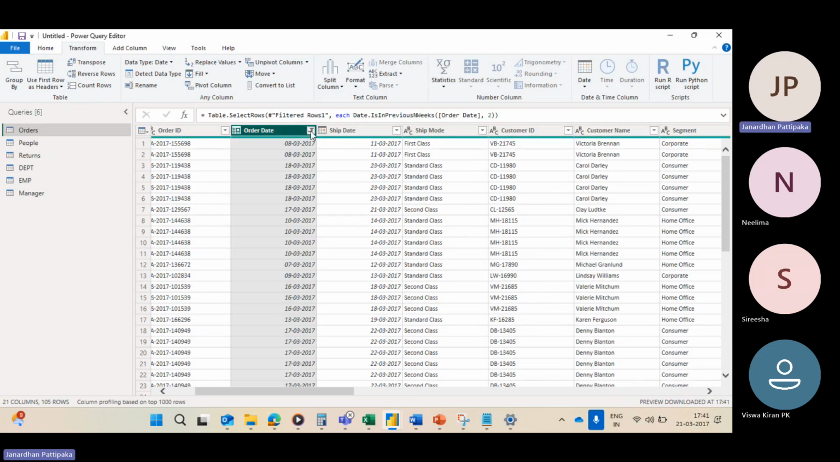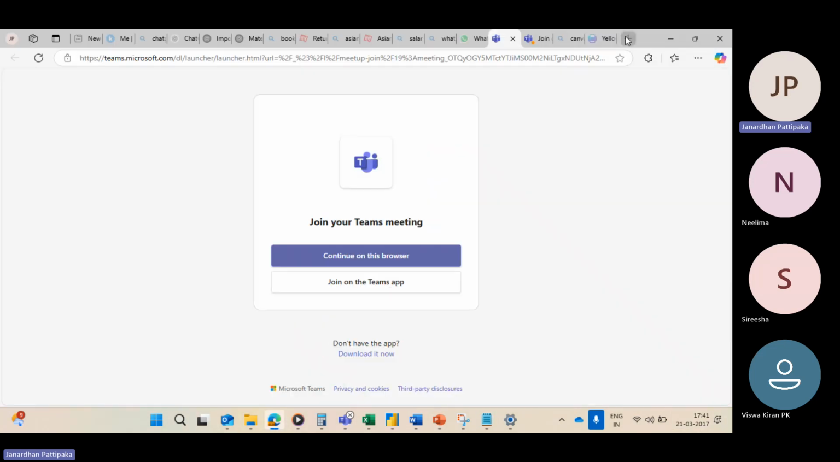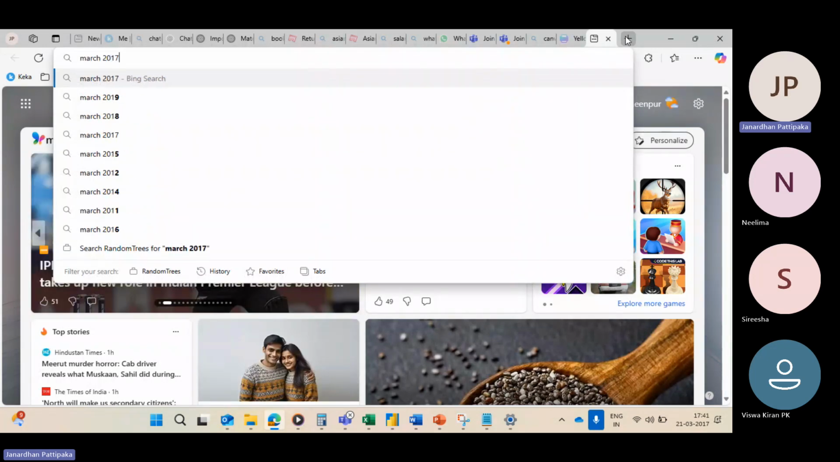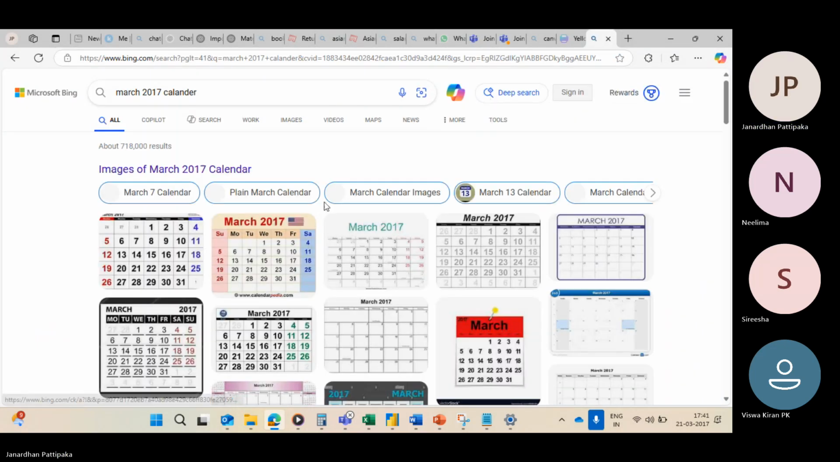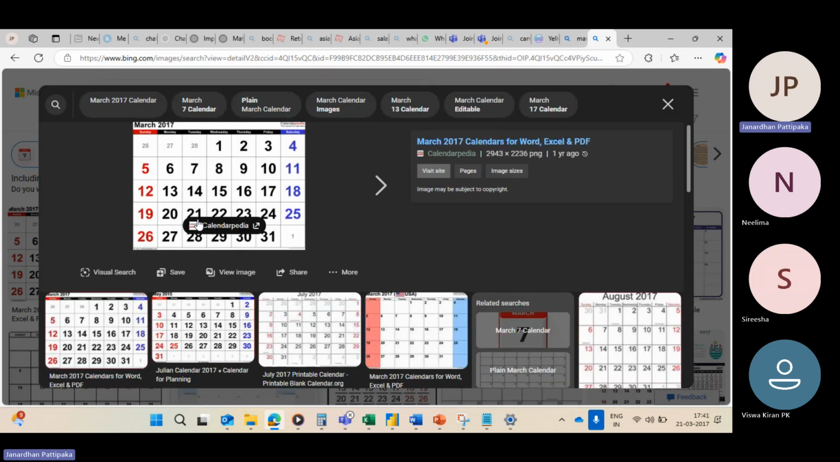Now you can see it selects from the previous week, from 18th, 17, 16. Presently you are in the March 2017 calendar. So you can search for the March 2017 calendar here. Presently we are on the 21st.